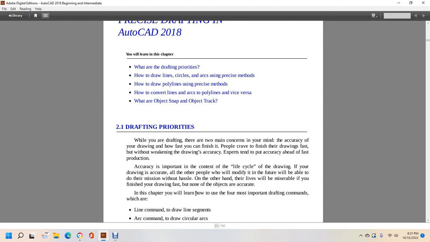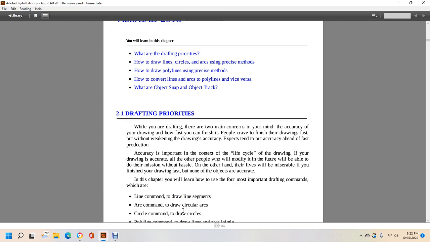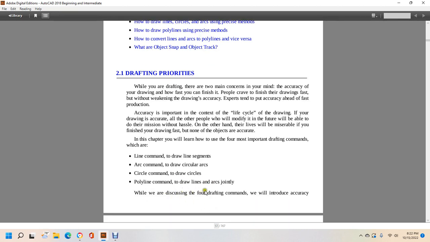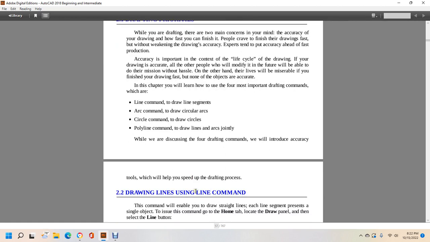Within this chapter, you will learn how to use the four most important drafting commands: the line command to draw line segments, the arc command to draw circular arcs, the circle command to draw circles, and the polyline command to draw lines and arcs jointly. While we are discussing the four drafting commands, we'll improve the accuracy tools, which will help you speed up the drafting process of drawing lines.